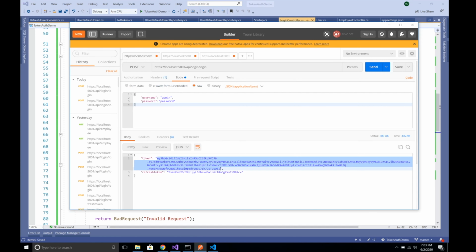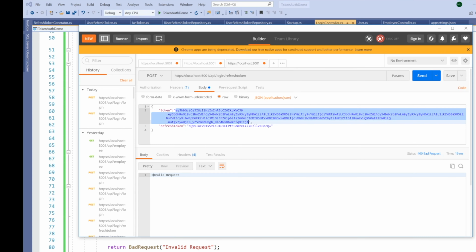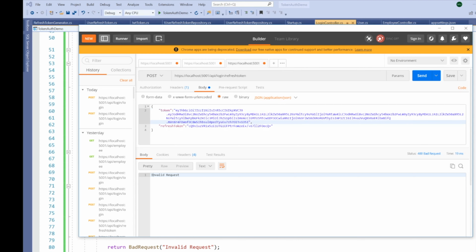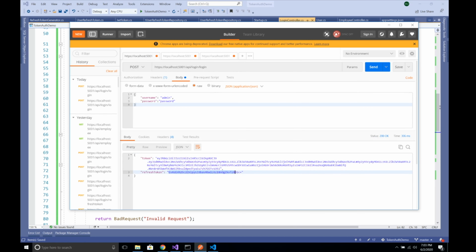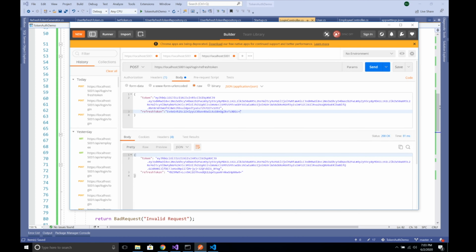Now from the next time, whenever the token expires, what the user can do is request this URL API/login/refresh token, and then send the expired token, this one, and the valid refresh token. So let's copy this refresh token, and then let's paste it here. Now if I click on send, then it returned us the new JWT token along with the new refresh token.